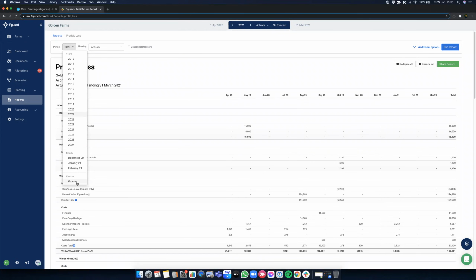So if we wanted to set our own periods for running that report, this is where we change what we're viewing. We're just going to view actuals today, but we can also view actuals and forecast and our snapshots there, which we'll touch on in later webinars.